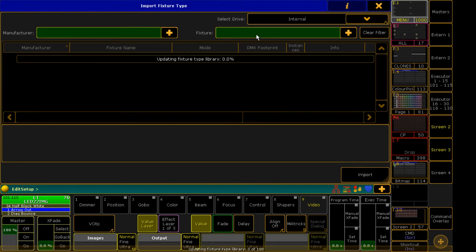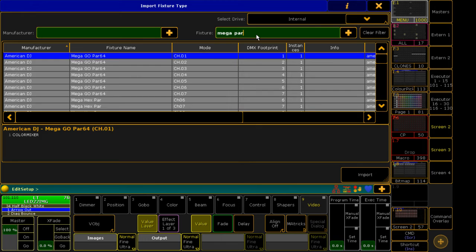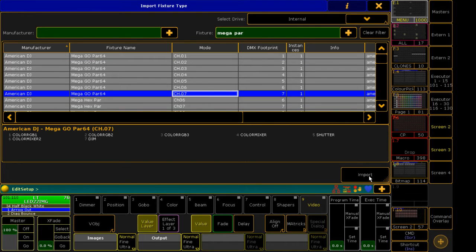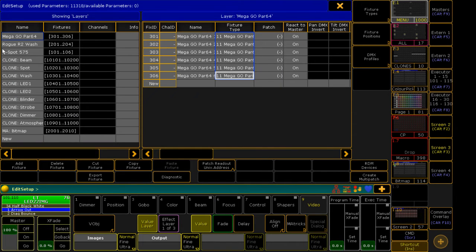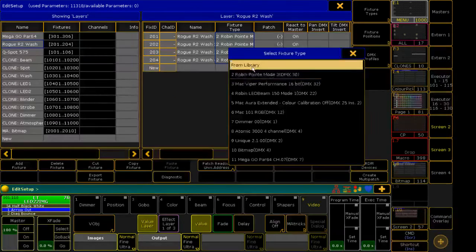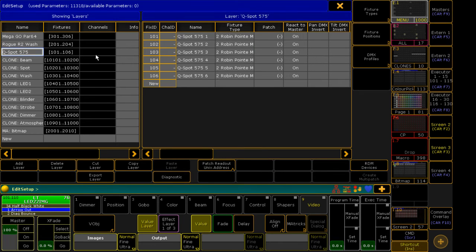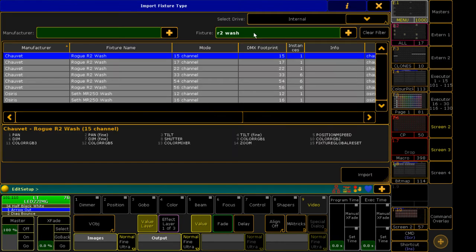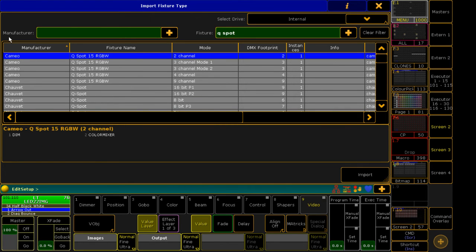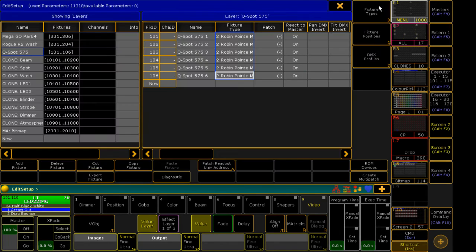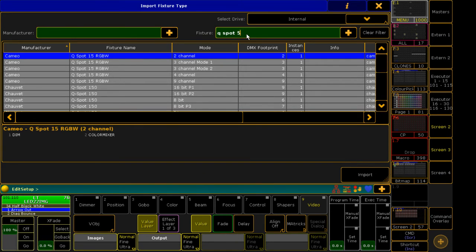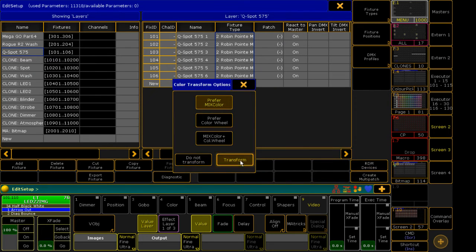with, let's go to internal, and it's Mega Go Par 64, and these are in 7 channel mode. So if I go import transform, R2 wash, exactly the same. WYSIWYG R2 wash, they're in 15 channel mode, I believe. So let's do import, and then QSpot, exactly the same. QSpot, and I believe they are QSpot 575s. So let's just do 575, import, transform.